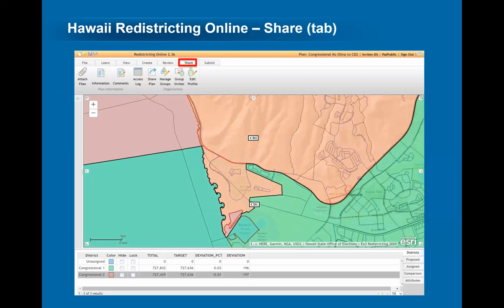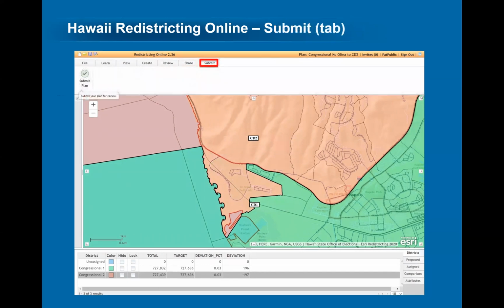I may want to still share it with some other people, get their feedback on it, but maybe I'm ready right now. I like my plan. I want to submit it to the commission for their consideration. And I'm going to move over to the submit tab, where there is really only one tool, one button, and that is the submit plan button.